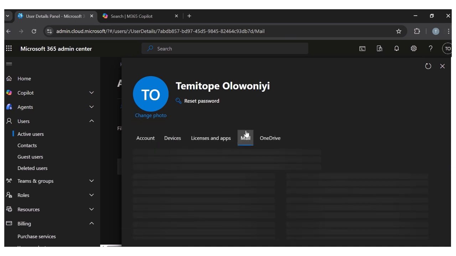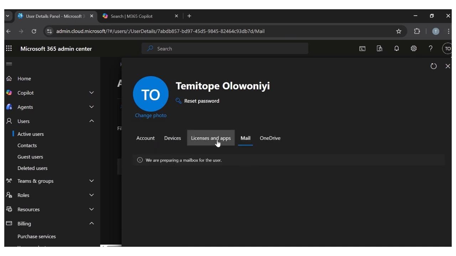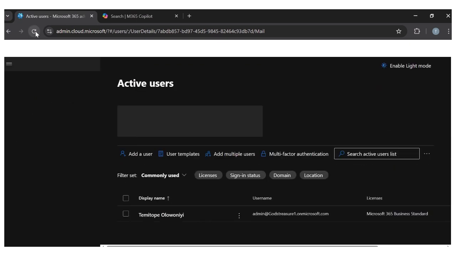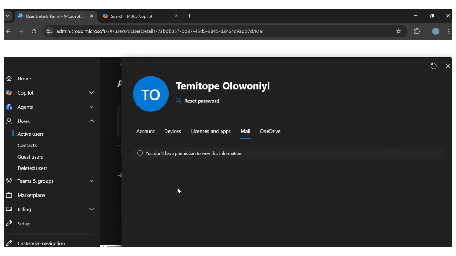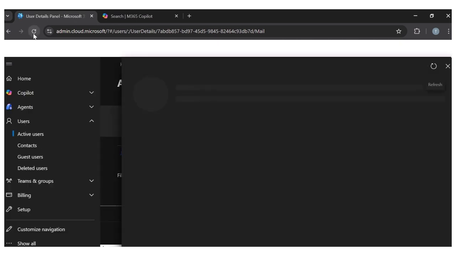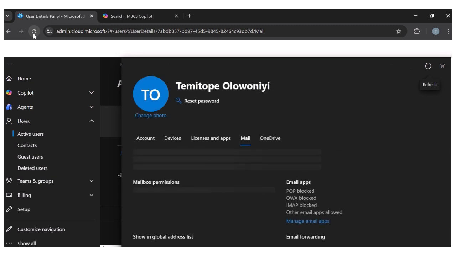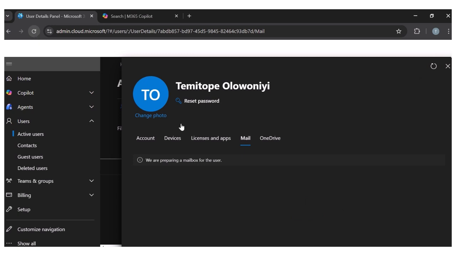Now if you click on my mail, it's still preparing a mailbox for me. I'll just go ahead and refresh and see if this comes up. It might take a little bit of time to provision a mailbox for me since I just assigned a license. So hold on a bit. Okay, it's still preparing the mailbox.